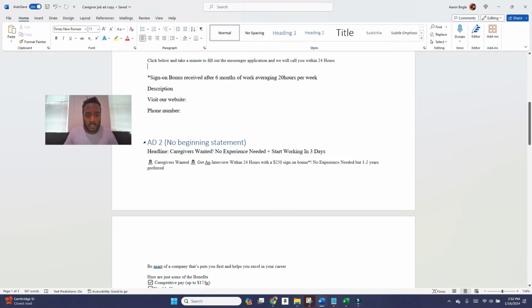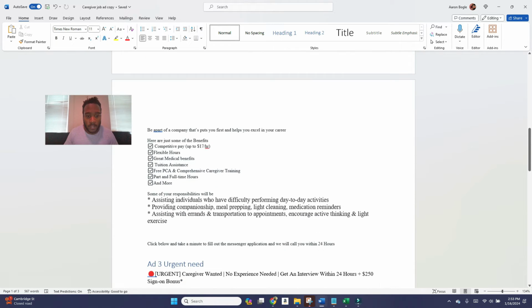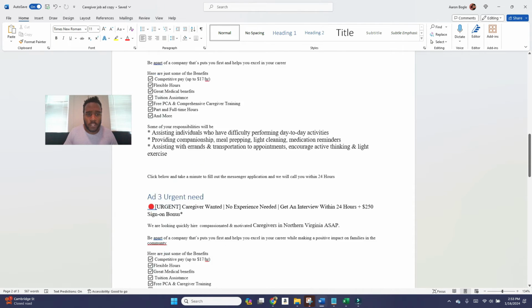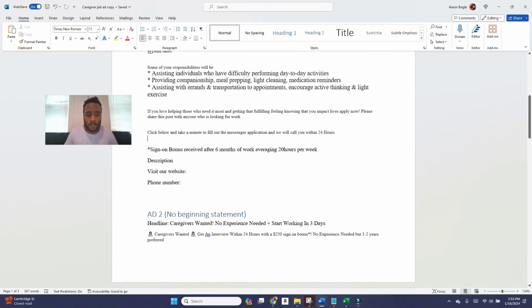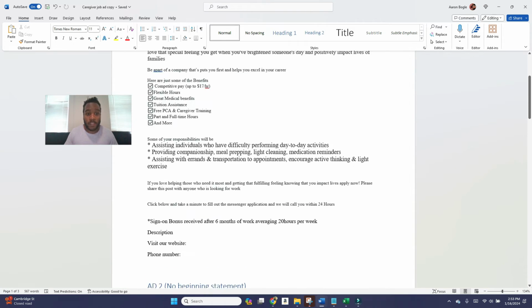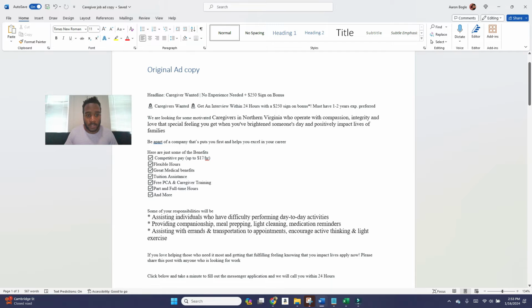And then in the second ad, I just have no beginning statement and the same thing. And then for the third ad, I have an urgent need, saying we're looking to hire fast. Usually the original ad, these 2 ads work best. And this ad sometimes pulls through, sometimes it does not. But at least have 1 ad with something like this.